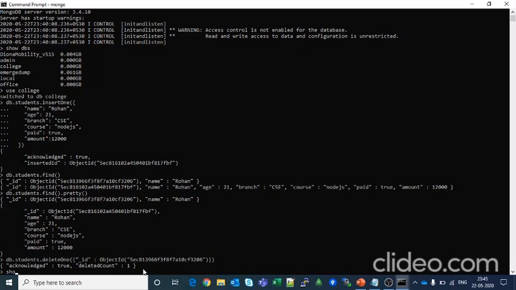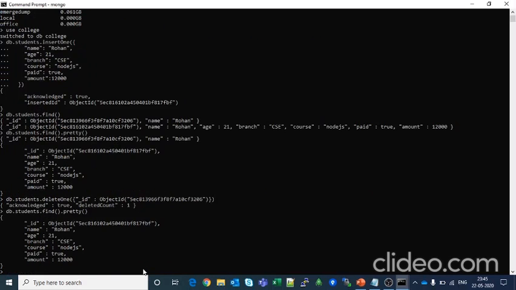So let's see how our collection is looking now. db dot students dot find dot pretty. Now one document got deleted. Now we'll see how we can update the documents. Let's first insert another document inside this collection.